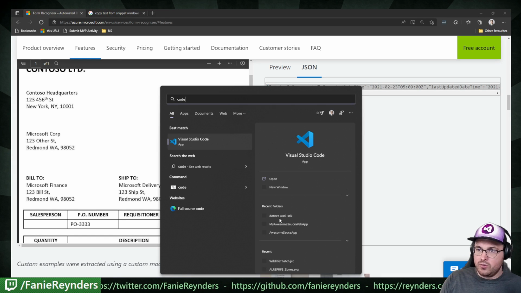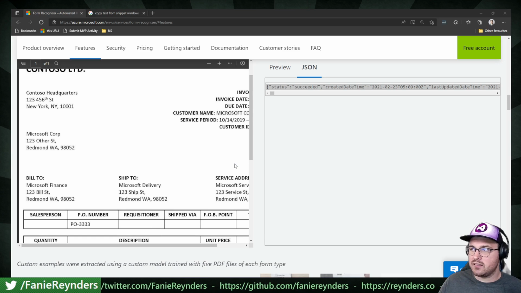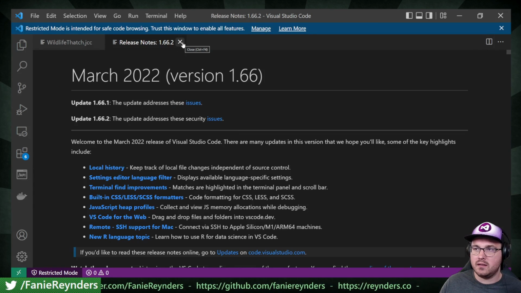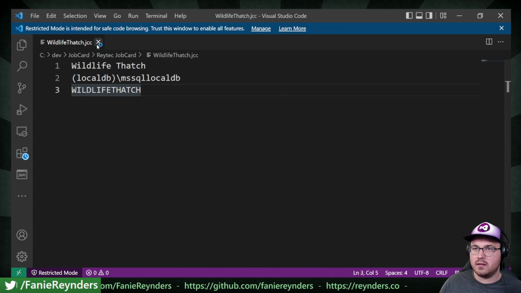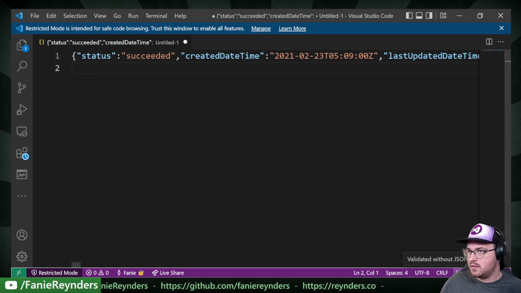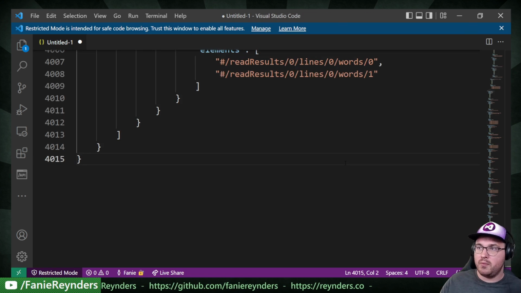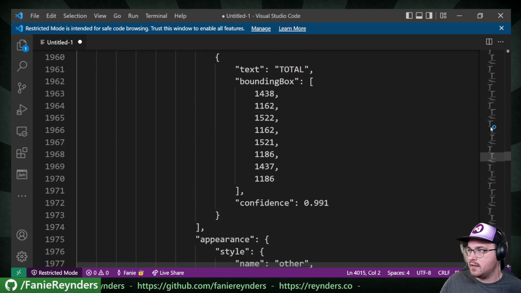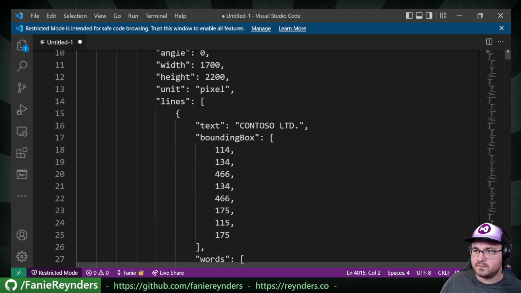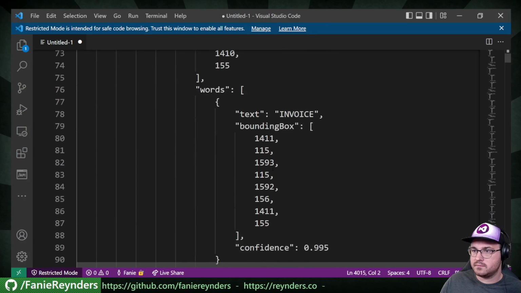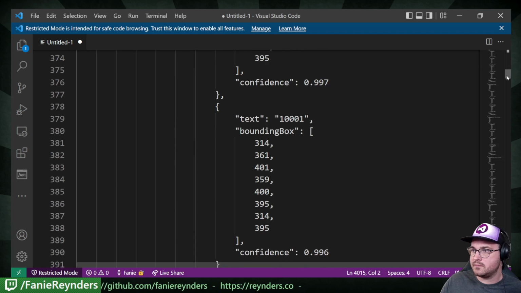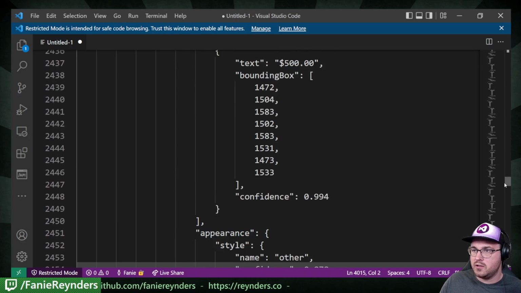Code, where are you? Oh, that's a bit silly that it cannot open up like that. Well, let's just open up VS Code and go in there, paste. Oh, it recognizes JSON already. Format, nice. So let's see what's happening here. Analyzed results. Words.